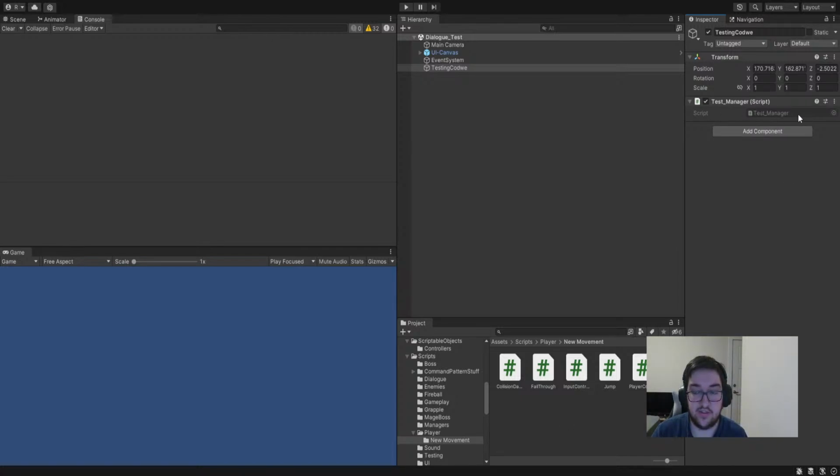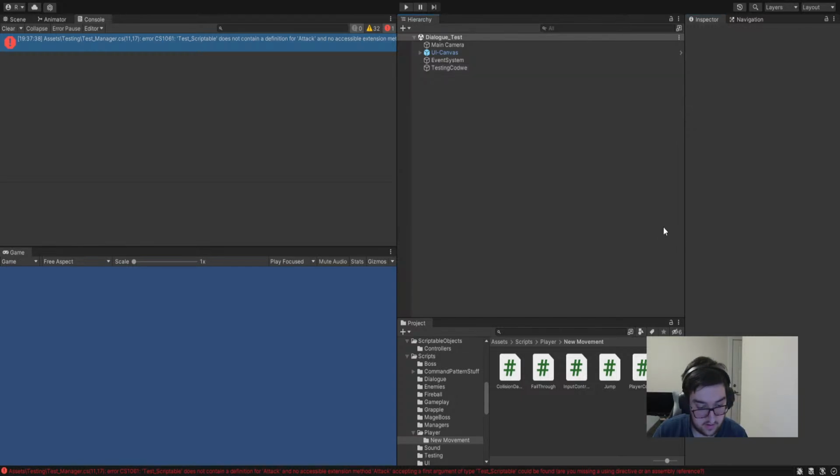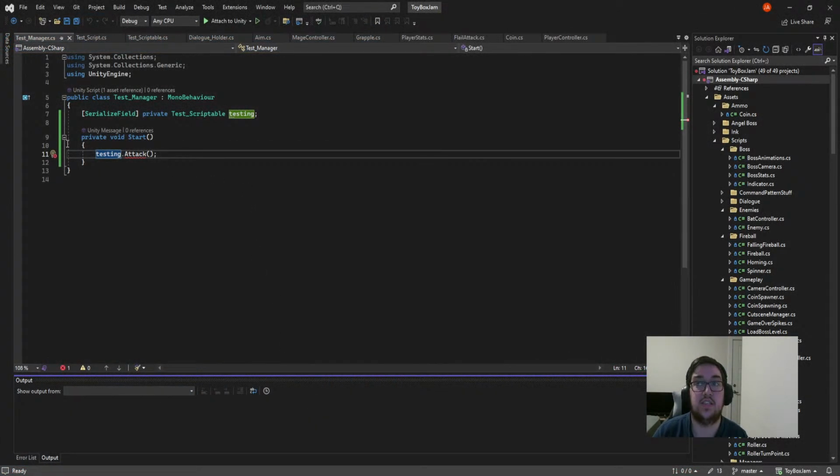Can I not drop something into an interface class? Oh, that was kind of my whole thing, that I was going to drop it in there. Oh no, never mind, I don't need the interface. What am I doing? It needs to be a test scriptable. One sec, that should fix it. I was in the wrong thing. Test scriptable cannot be found. This needs to be test, so inside of here, it's going to be testing.